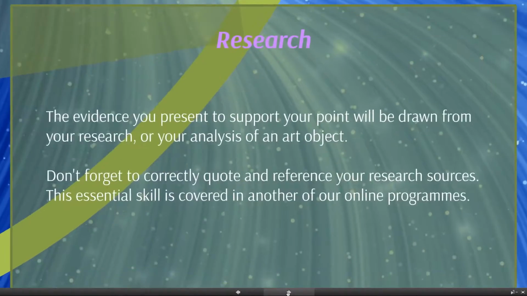So research evidence is clearly crucial here. So don't forget to correctly quote and reference your research sources, and do keep referring back to our other online programme on referencing. One of the things we find at Pick 1 is that students present beautiful bibliographies and reference lists, but sometimes forget their inline citation, which is equally important, and that's particularly when you're paraphrasing information. You mustn't ever forget to actually reference your research source here.